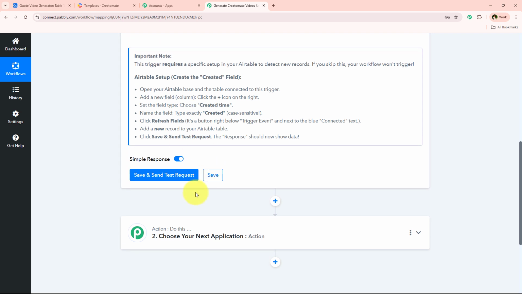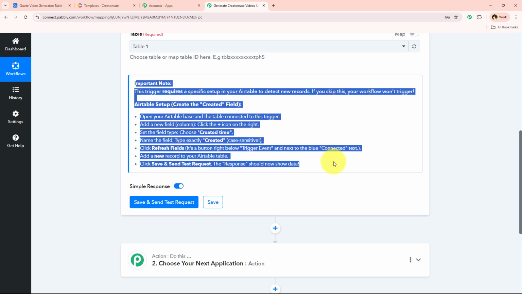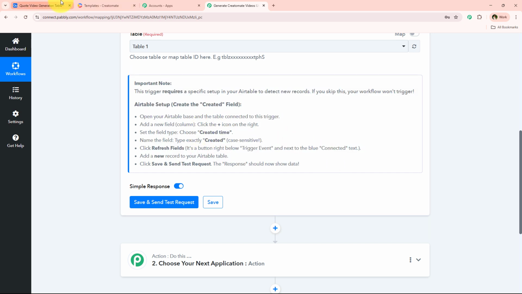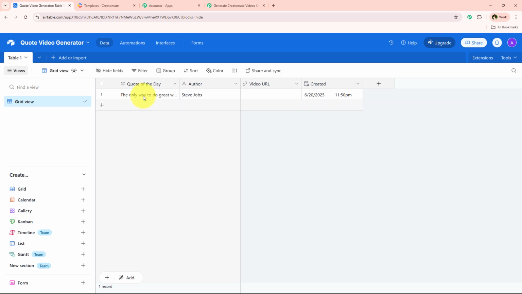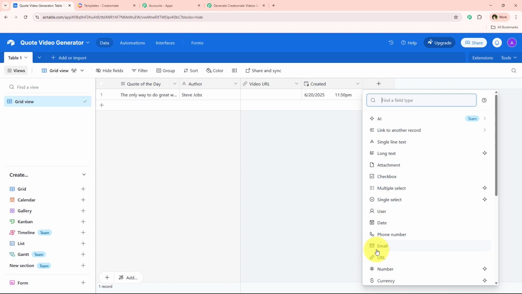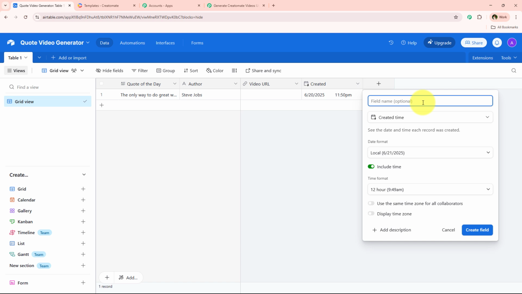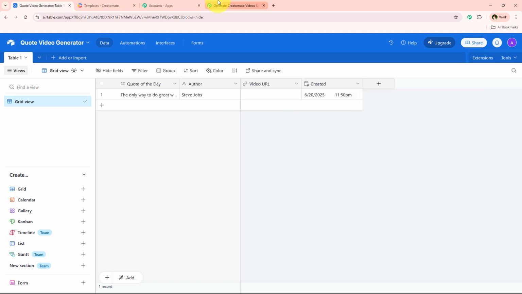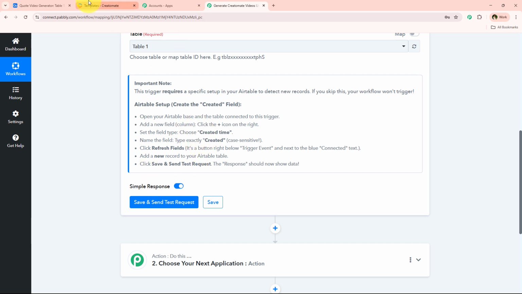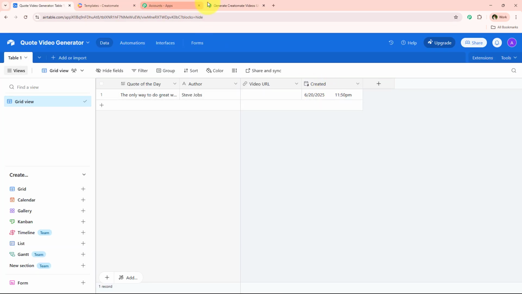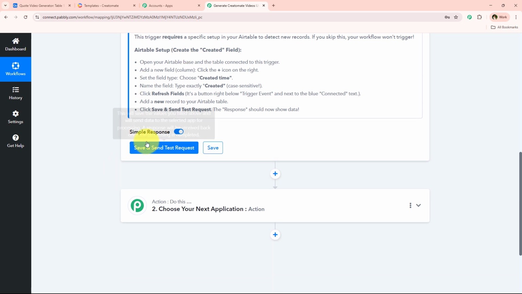But before clicking on this save and send test request, you have to keep in mind this important note. You have to open your Airtable account, and over here, apart from all the rows and columns which you need, you have to add an additional column which is this created. How are you going to add this? You simply have to go towards this add new field. Over here you're going to see a created time field, so you simply have to select this created time, and now for the field name you have to keep it as created. So this is really important, all right? You have to do this. As you can see, I have already done this and added it right over here. So yes, now I'm just going to simply click on this save and send test request.